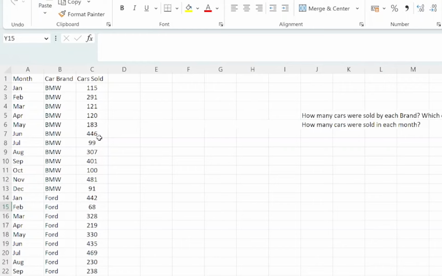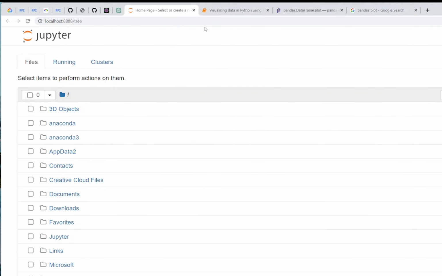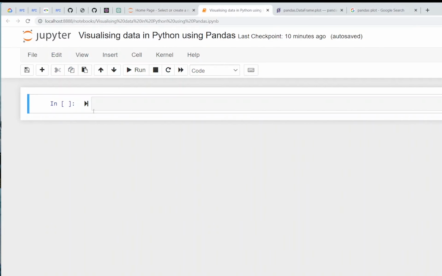Once you've downloaded the data, I'll make sure the data is available on my GitHub profile. I'll put a link up to that. You'll have the data file here. I want you guys to open up a new tab in Jupyter. Here I've got a new tab in Jupyter Notebook, and the first thing we're going to do is import Pandas.